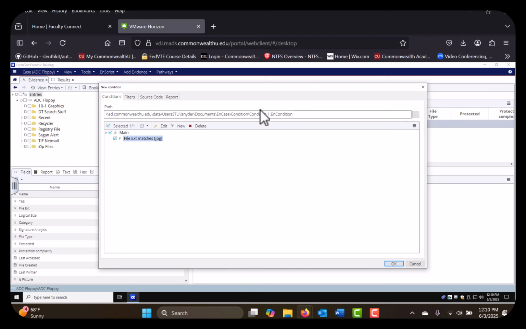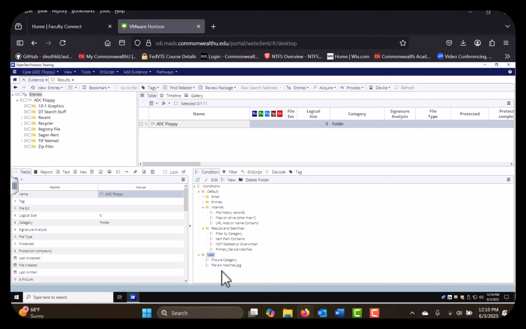Click OK. I'm going to change this, right? File extension matches JPG. If you forget to change it here, you can always change it on the main screen. So I've got that. I'm terrible at spelling today. File extension matches JPG. Click OK. Here it is. And if I wanted to change it, if I had forgot to change it in the back, I can always change it here. I can rename it up front as well. So I'm going to click on this.